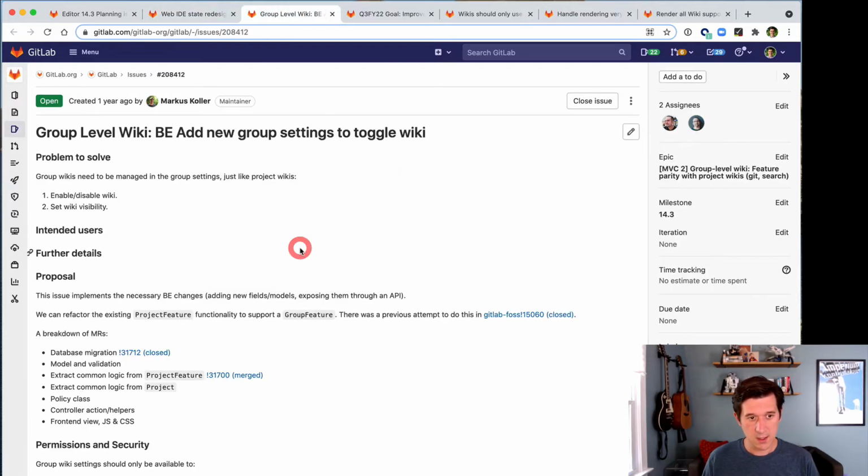Shifting gears to the wiki. One of the things we want to do for as far as reliability and predictability is clean up some work that we didn't get to when we introduced the group wiki feature several milestones ago. But the first is to add the ability to toggle off that group wiki at the settings level. So expect that in 14.3.